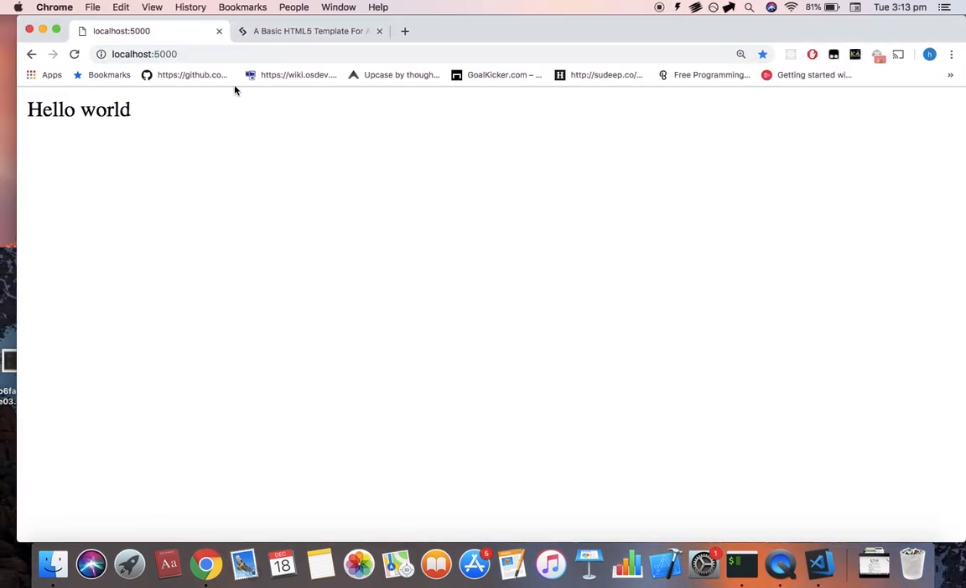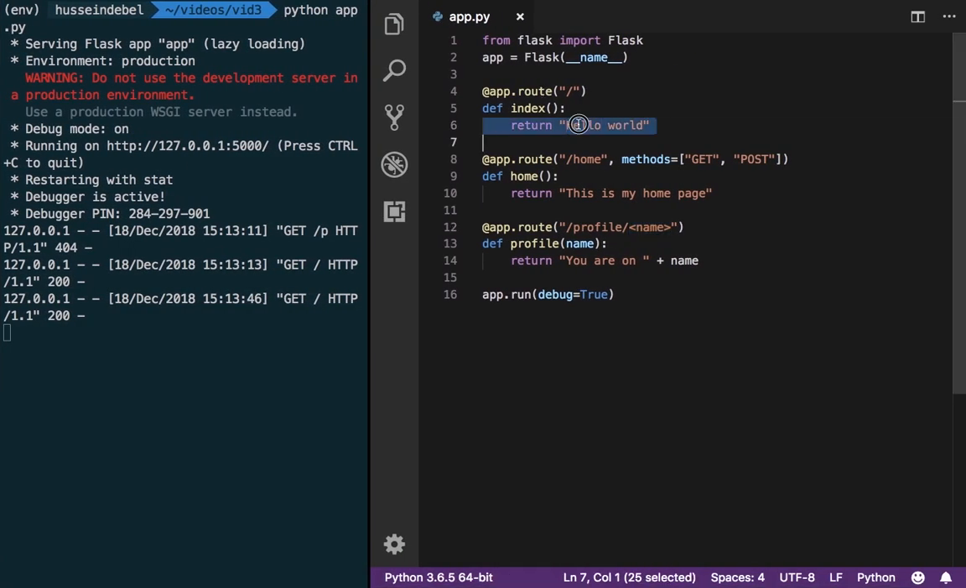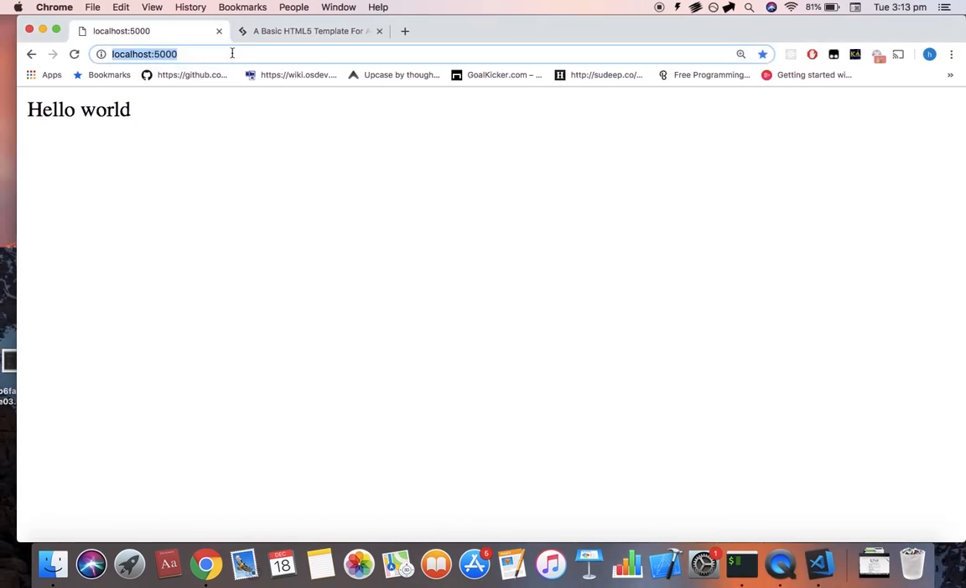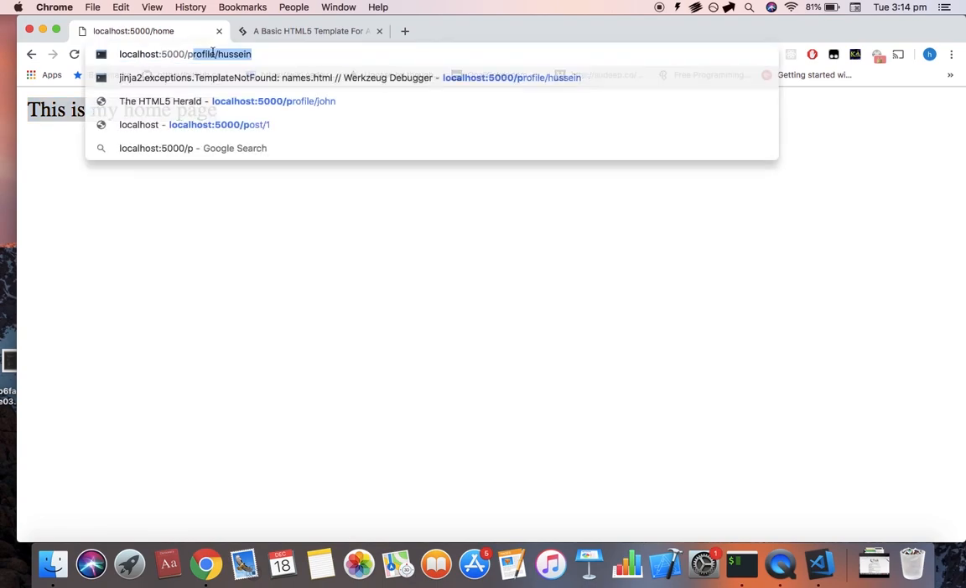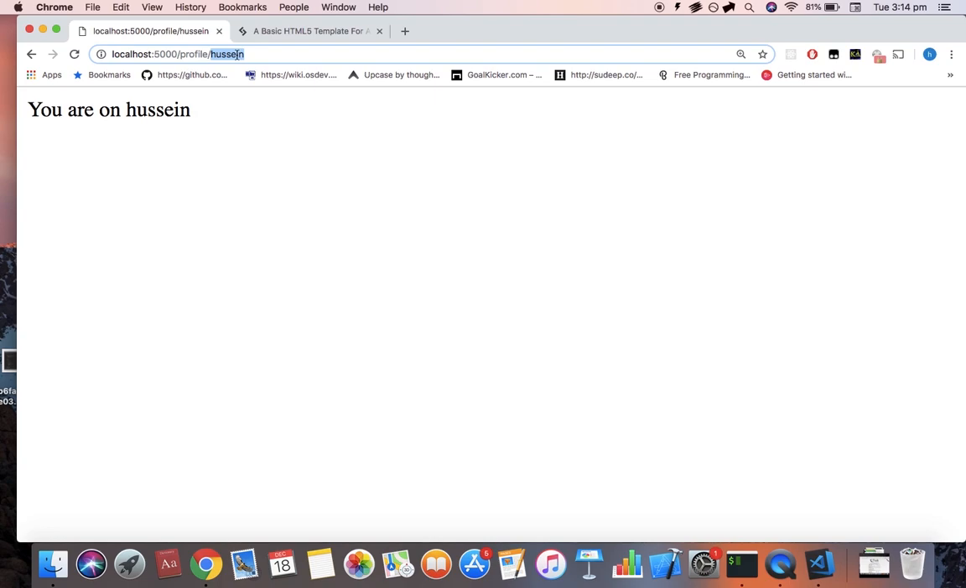First of all, our root route will return hello world as specified over here. Our route home will return this is my home page, which is what we wanted. The last route should return you are on the name we specify. So if we specify /profile/Hussein, we're going to get you are on Hussein. If we specify /profile/John, we'll get you are on John.